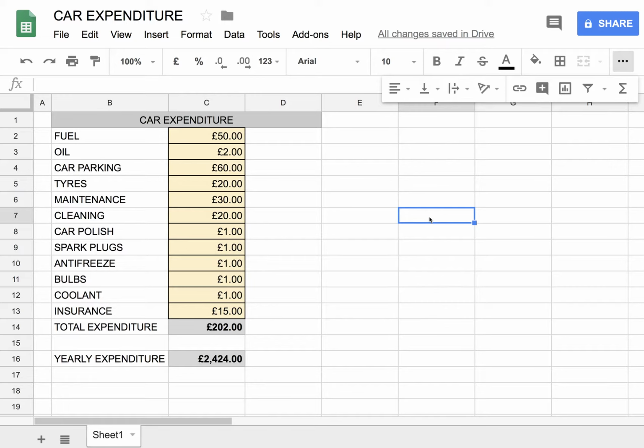Now I want to show you some other things, like a conditional item on Google Sheets, and the conditional I'm thinking of is formatting. So we have these values here. Let's say we wanted to highlight each cell in orange if it was above £1, and highlight it in red if it was above £50. How do we do this?